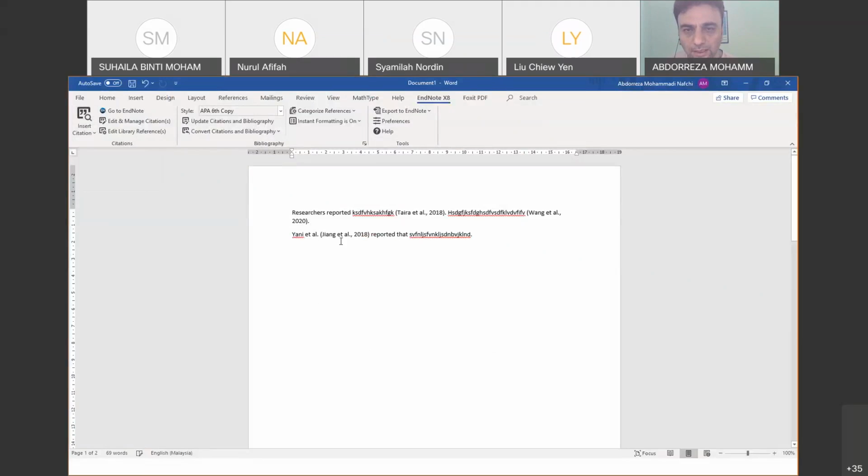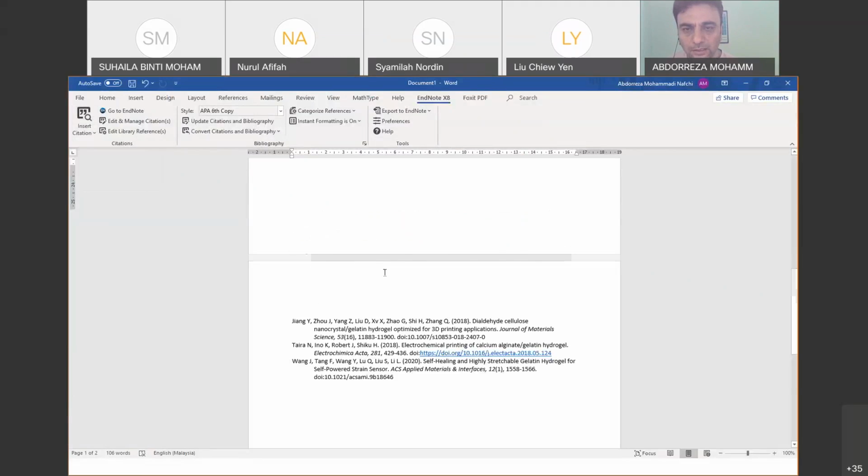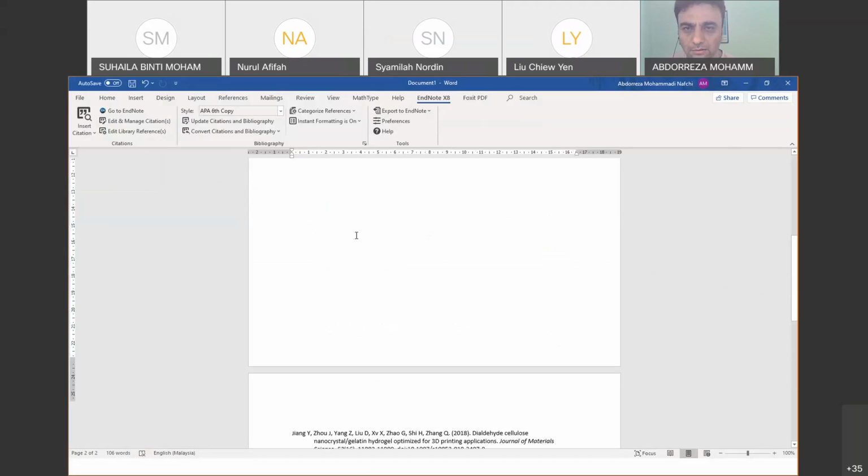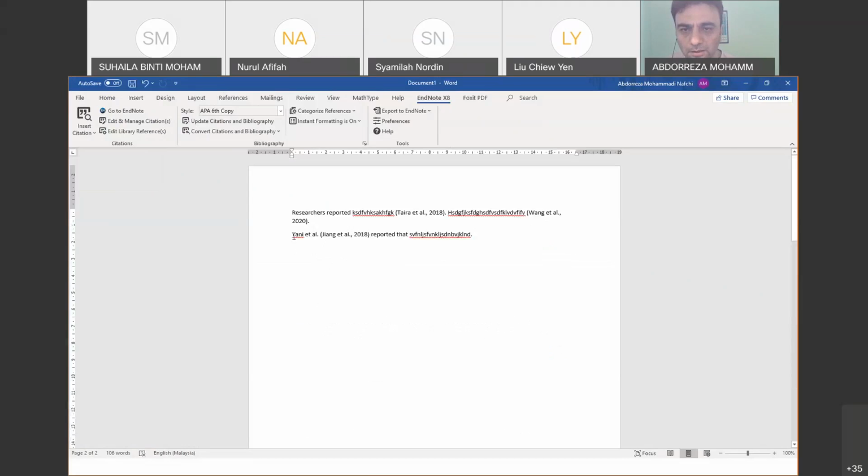Okay, it's put here, and I think it's better to put Jiang et al. This one is better to put Jiang et al. Because the Jiang, okay, Jiang et al. Everything here appears. Now I don't want this one. I just want to keep the year here.